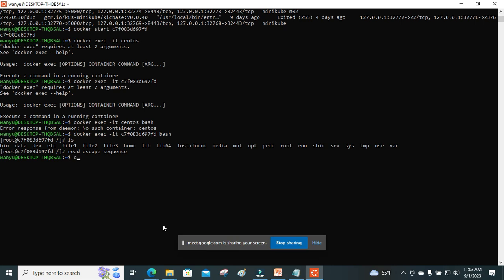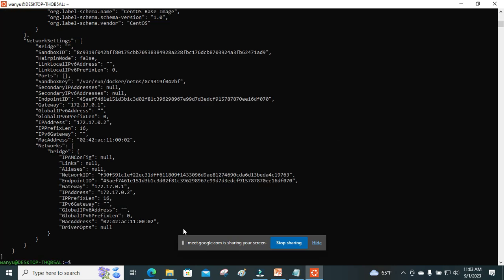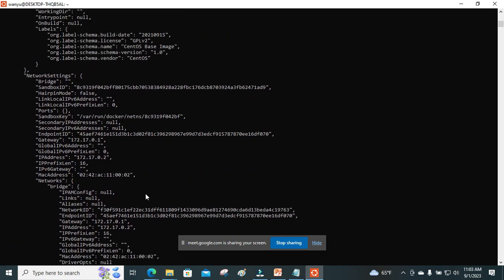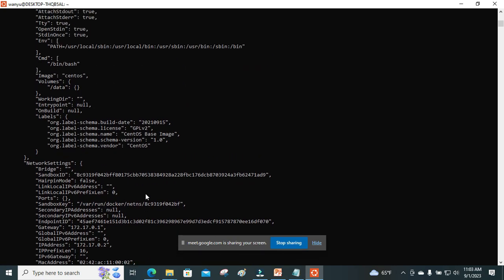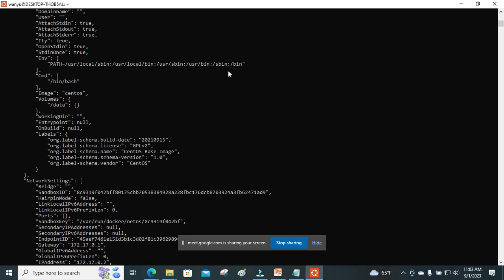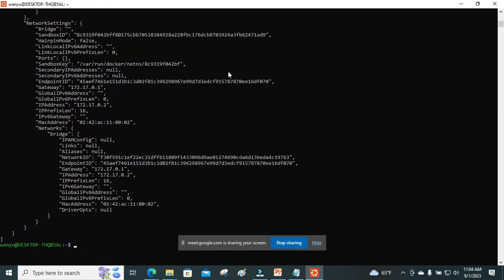Let us run docker inspect on our container ID. Now there is something we call the mount path. Are you seeing this path? Let's look for the mount path.